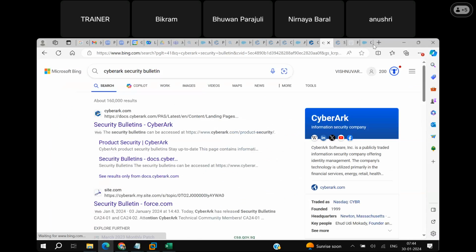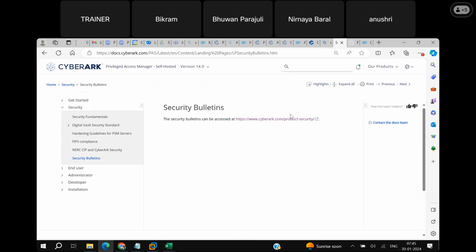Okay, so let me walk you through this. So in Google, just search with security bulletins. CyberArk will release patches based on the versions or based on the bugs that they have identified. So they call it security bulletins. Okay, so this is security bulletins. Let me open this security bulletins. So it is routing us to this site.